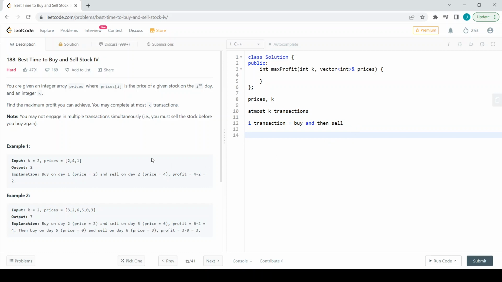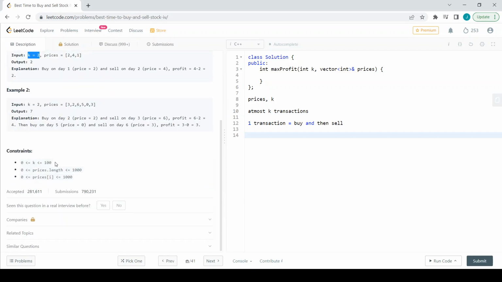It is quite an explainable problem statement, but this may require a complex implementation because we have k transactions and we can use at most k transactions. We may not know whether we get the optimal answer in one transaction or two transactions, or if k grows, up to what range k can grow, up to 100.